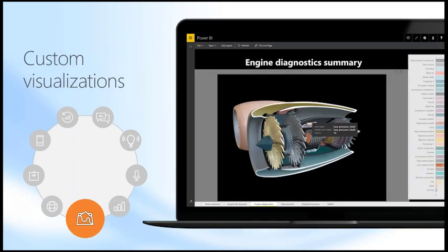Also, you can do very cool custom visualizations. You can get out of the typical pie charts and bar charts and tables. And here, in this example, you can see that's like an engine, and you hover over it. It's bound to data in different parts of it. You can see a tooltip there, and you can build visualizations that are quite real.